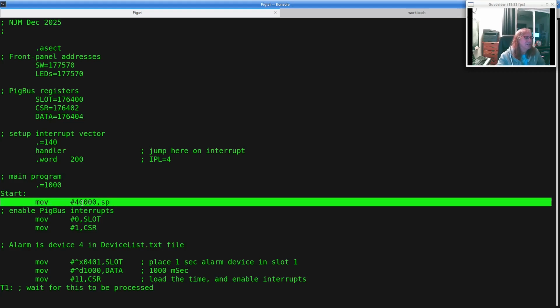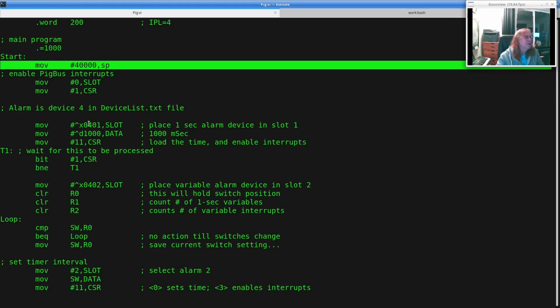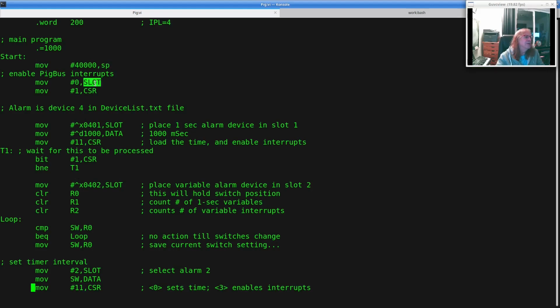We put that nice high value into the stack pointer, and then same thing that we did with the interactive commands through the simulator. We talk to slot 0 and hit bit 0 of the command status register. That turns on global interrupts. The alarm is device 4, so we move device 4 into slot 1, so that puts one alarm into the PigBus. We move decimal 1000 to the data register, and then move 11 into the CSR.